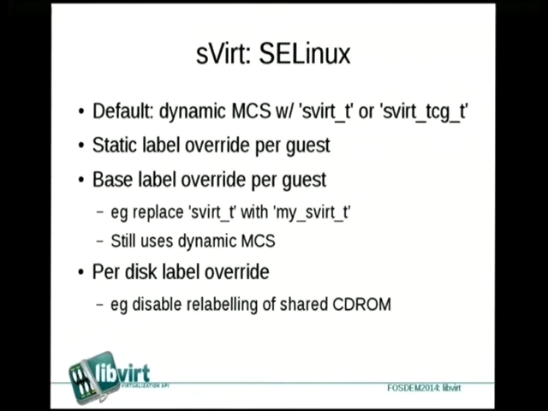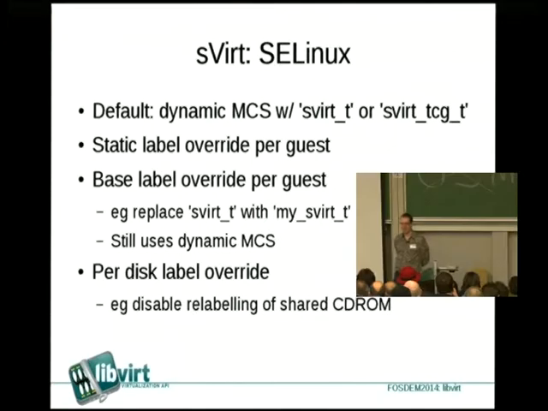And now I want to talk a little bit about sVirt. sVirt is the generic term for our virtualization security layer. This started out with an implementation for SELinux. And the idea here was that you're running lots of virtual machines. Each virtual machine is a QEMU process.